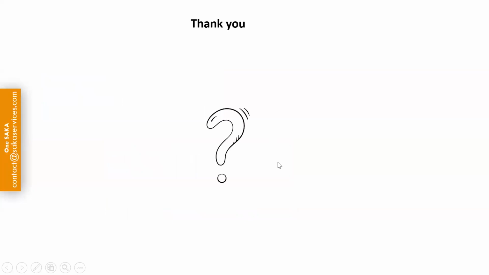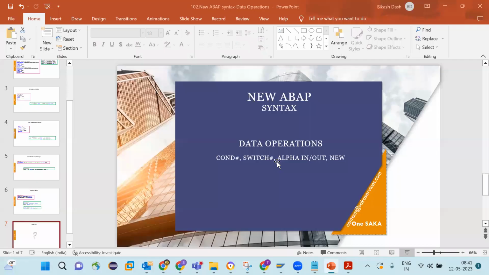That's all about the new introduction of different data operations. I will summarize it. IF ELSE is replaced with COND, CASE and ENDCASE are replaced with SWITCH, and domain exit functions are replaced with ALPHA IN and ALPHA OUT. The CREATE OBJECT syntax is no more useful. We can directly use DATA, the object name, inline declaration, and the NEW keyword, and we can get the object. That's all about data operations.